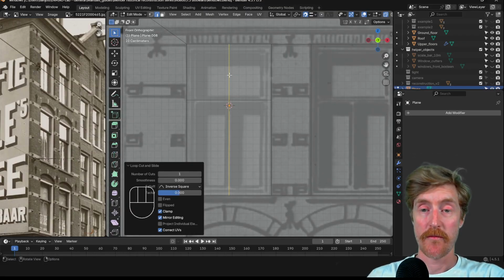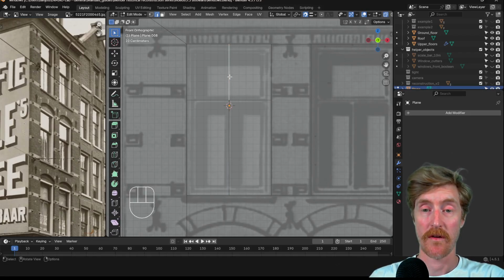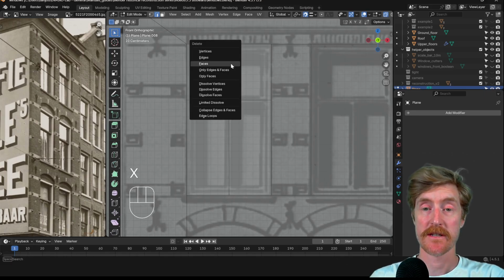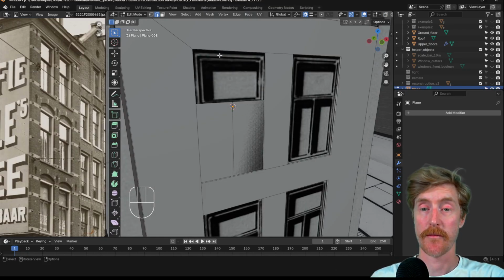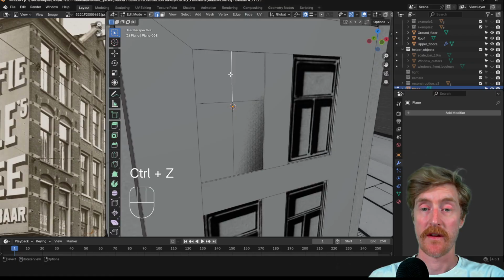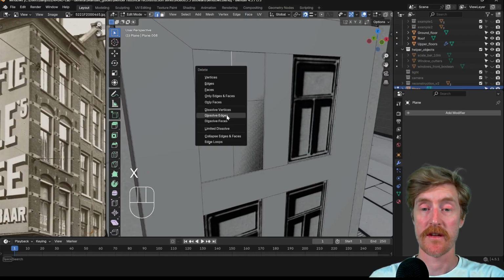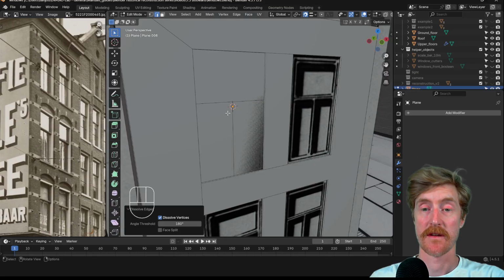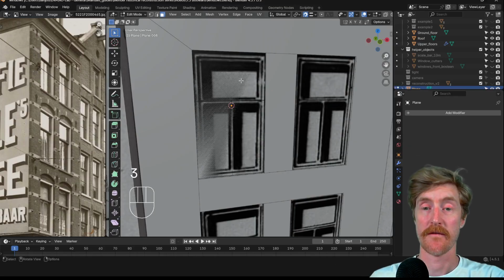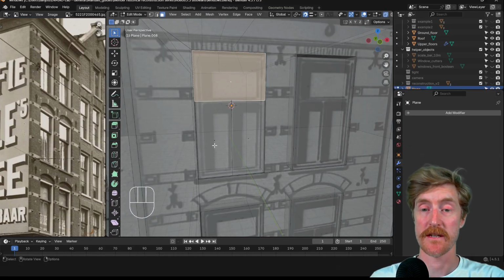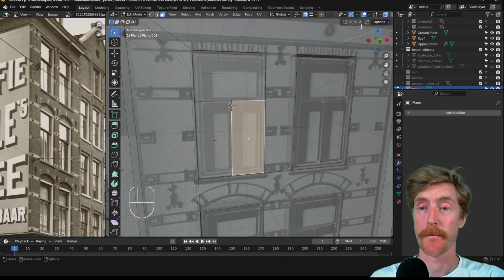So I want to remove this edge over here, because this should be one window pane. So I hit X, and now it is important that you do not simply delete edges, because what that does is it removes the entire face around it. So instead of deleting this edge, I use dissolve edges, and now the edge is dissolved inside the bigger face that we've created. So we have one face here, one face here, and one face here.